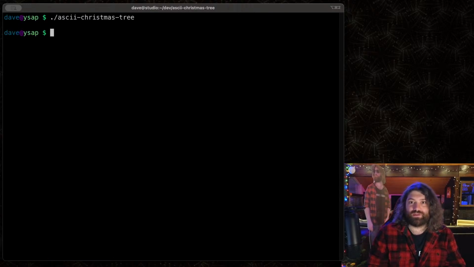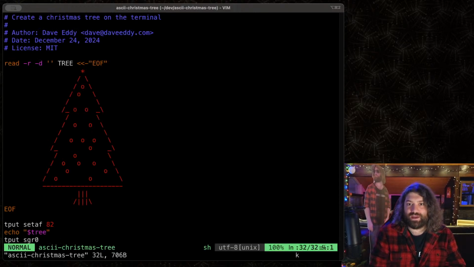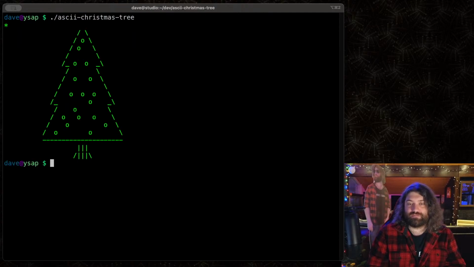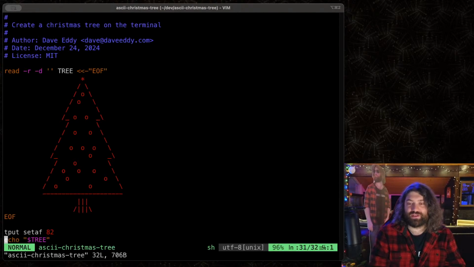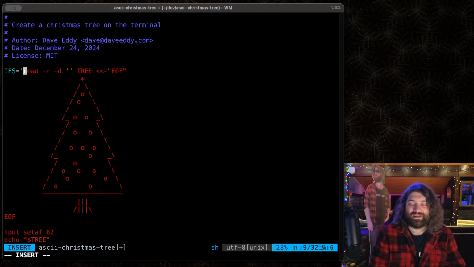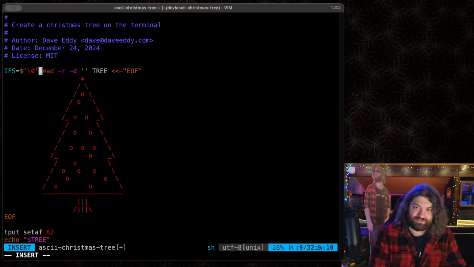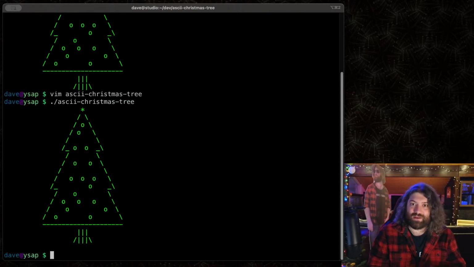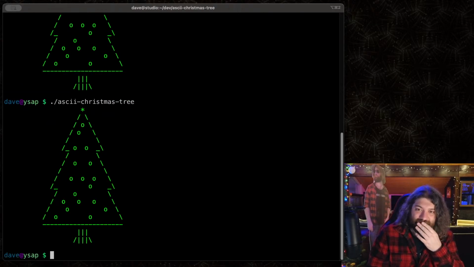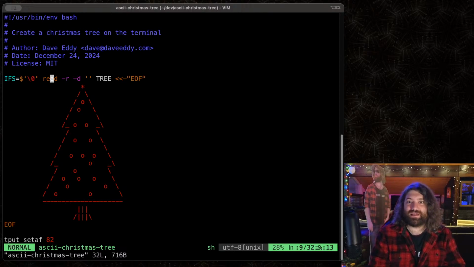Now if we run the script, we get that. That doesn't work. Oh, because look at that. Beautiful, except for the first character being chopped off. Oh, it's because of the read built-in. Yeah, that's why. That's fun. This seems overly excessive for what we're trying to do, but I kind of like it.